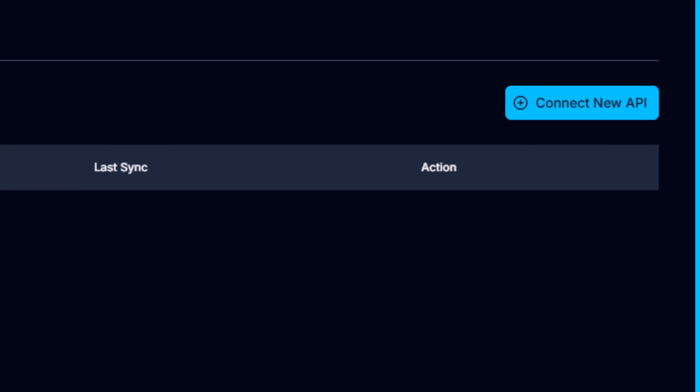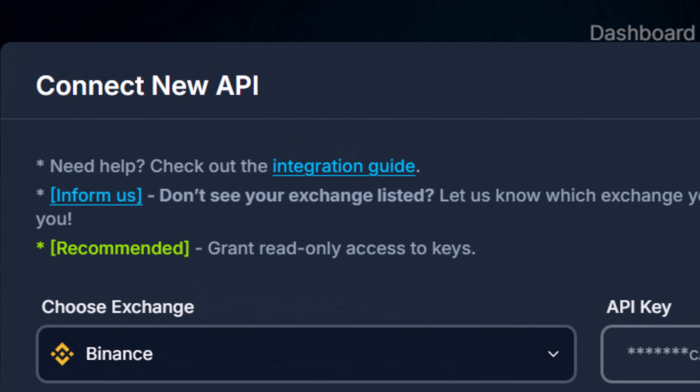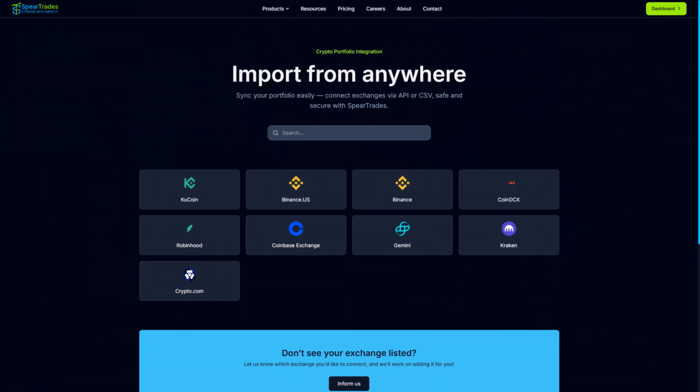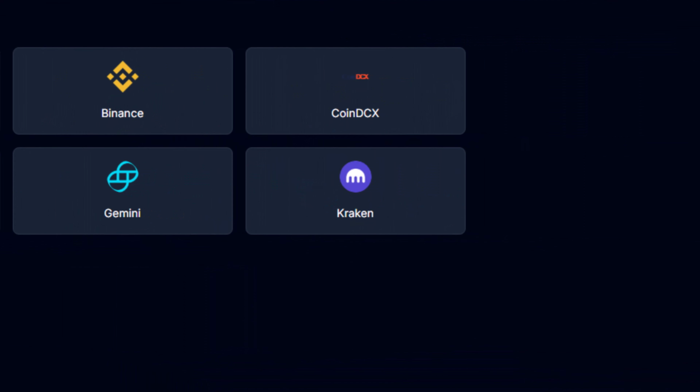Once you click on it, a pop-up will appear. In this pop-up, you'll see an option called Integration Guide. Click on it, and you'll see a list of exchanges that can be synced with SpearTrades. Now you are on the guide page. Here you can select any exchange and follow the steps to sync it with SpearTrades.